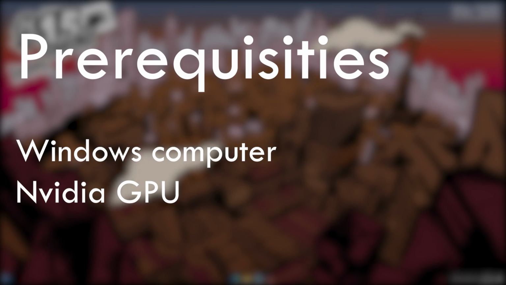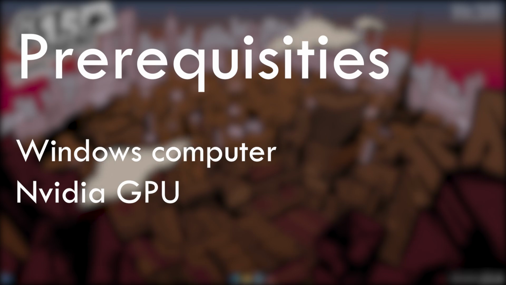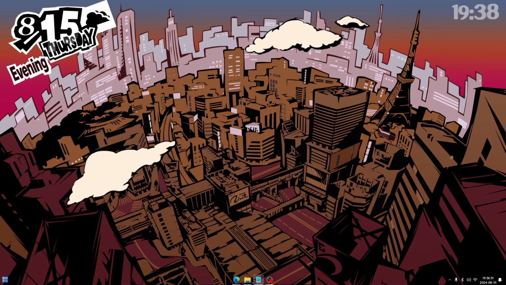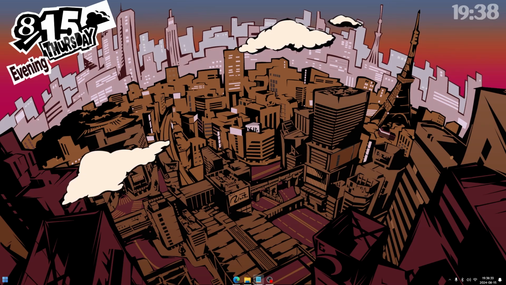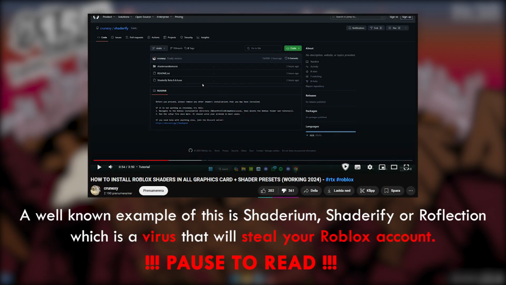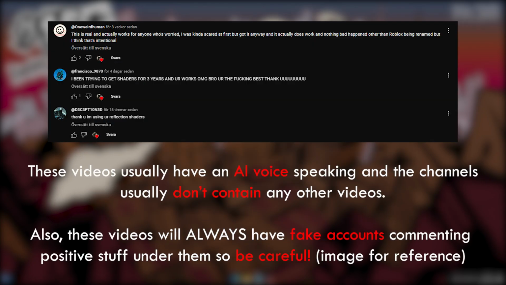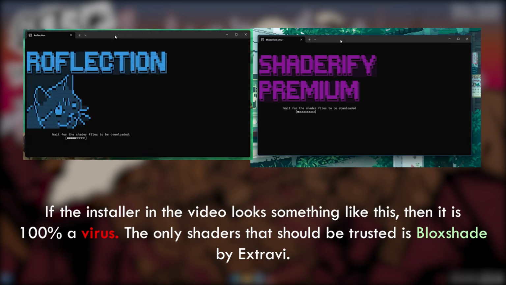But most importantly, however, you will also need a dedicated Nvidia graphics card, whether that may be a GTX, RTX or any other Nvidia card. As of making this video, you cannot run shaders on anything else, so no AMD or no Intel GPUs. Any tutorial claiming that is an outright scam and it will steal credentials such as your social media accounts and even your Roblox account.